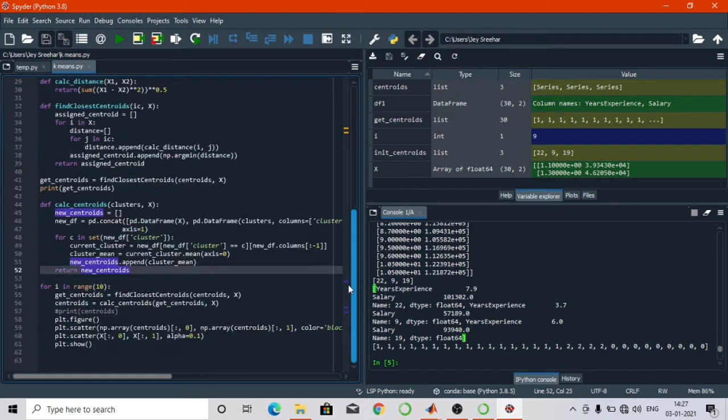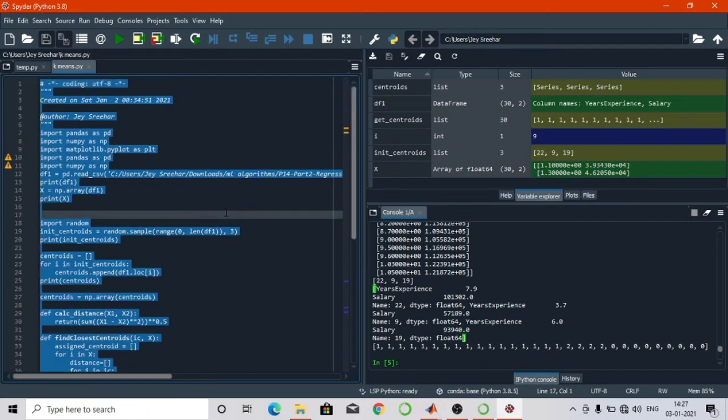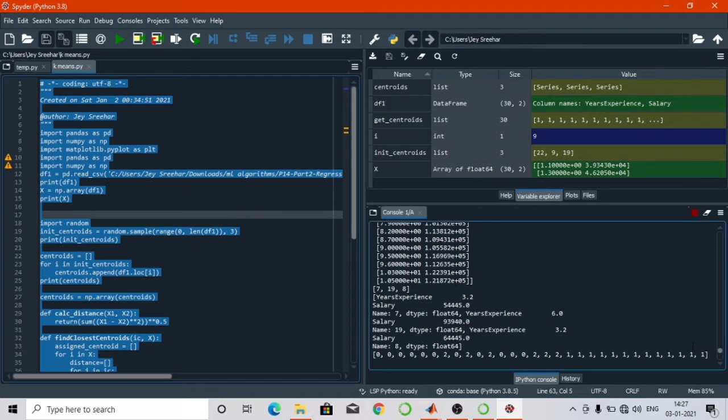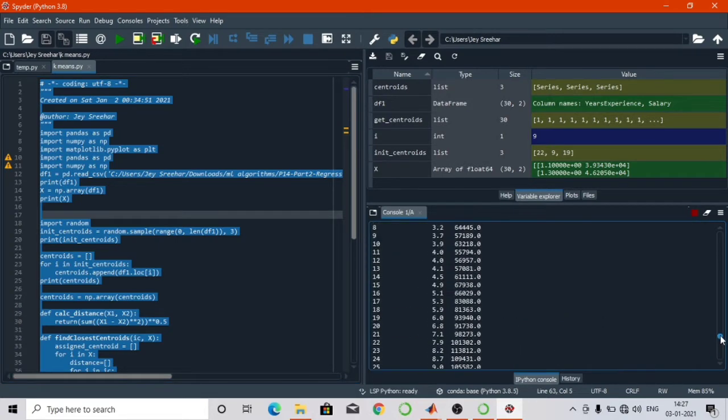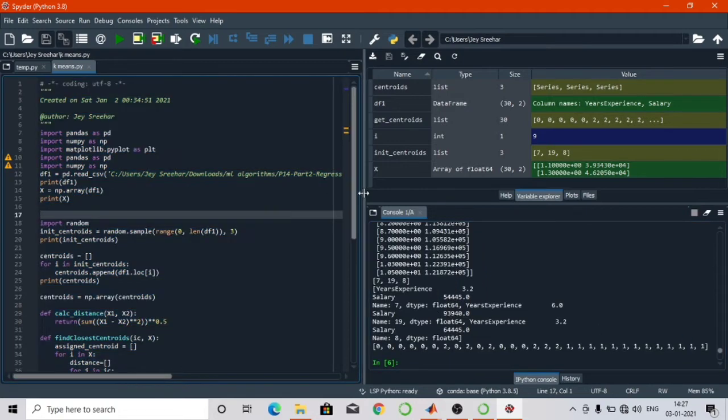So this is my code. First I'll run the code. Fine. In the first 5 lines I imported the libraries for the algorithm. Then I used a random data set.